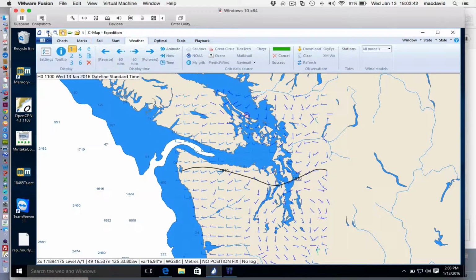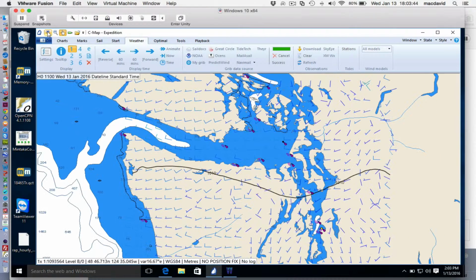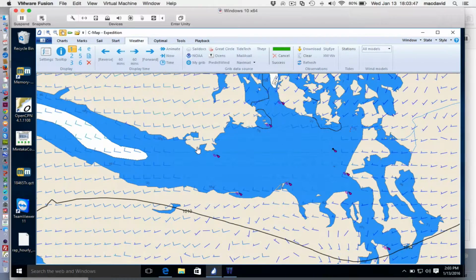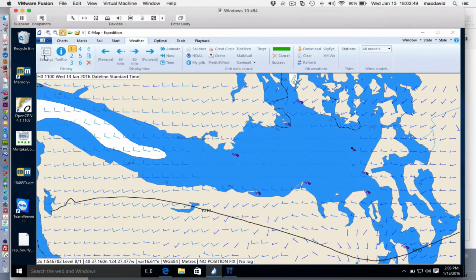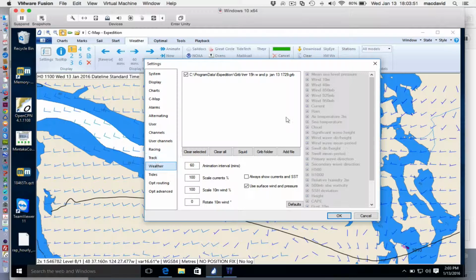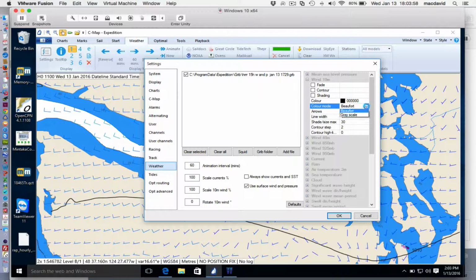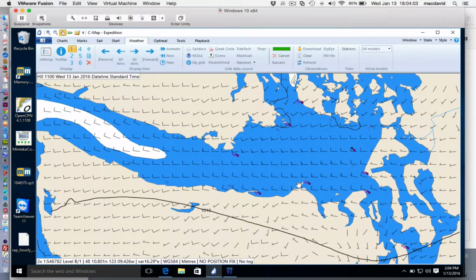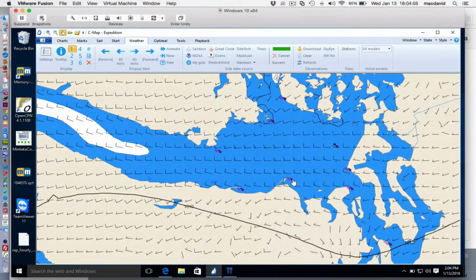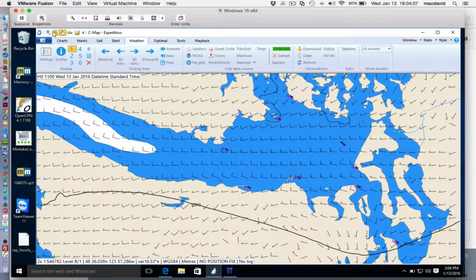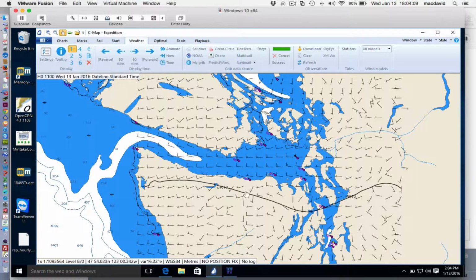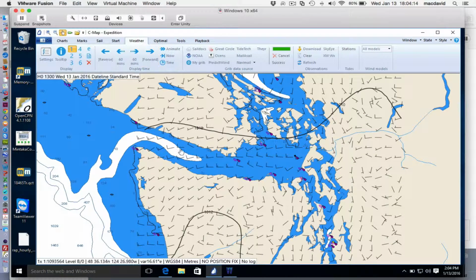So now we can go in here. I didn't change the settings. Weather, wind. I'm sorry, I should have made this... I thought I'd fix that. Okay, so there you can see the winds. Let me zoom out just a little bit. But this is now this data, and you can step through it hour by hour like that.